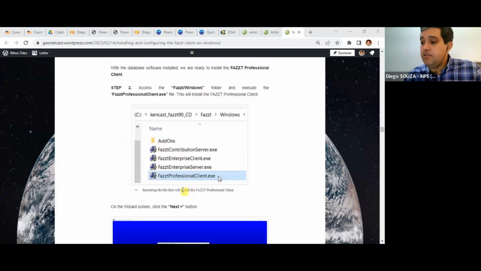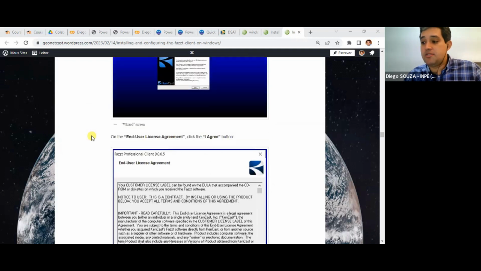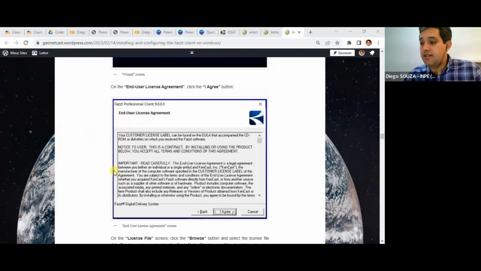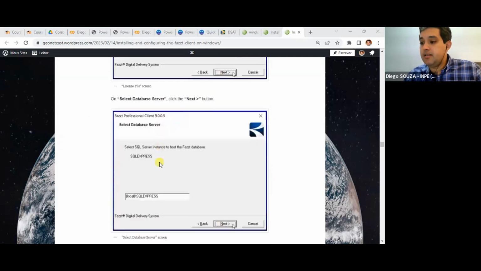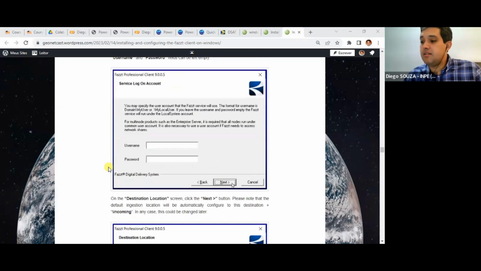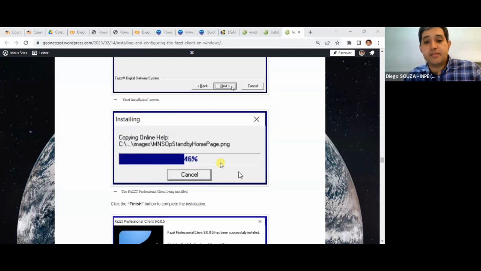After that, you need to run the FAZZT Professional Client executable, right? Just double-click on it, and you will see this window with some installation instructions, right? You just need to agree with the user license and insert the directory where you have your license file. Click Next. It will automatically detect the database. Click Next. And the FAZZT client will be installed, okay?